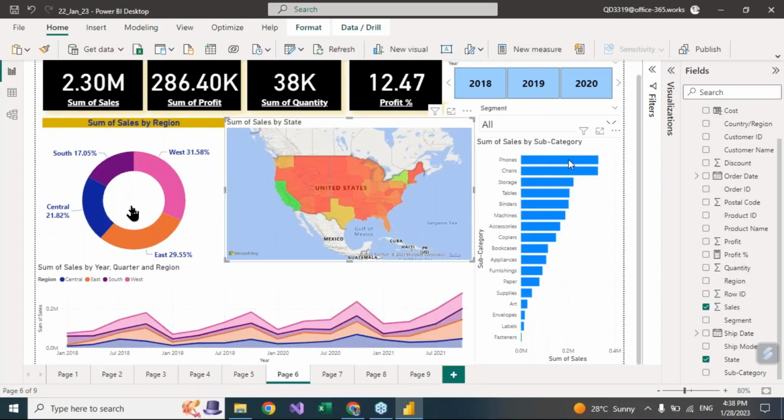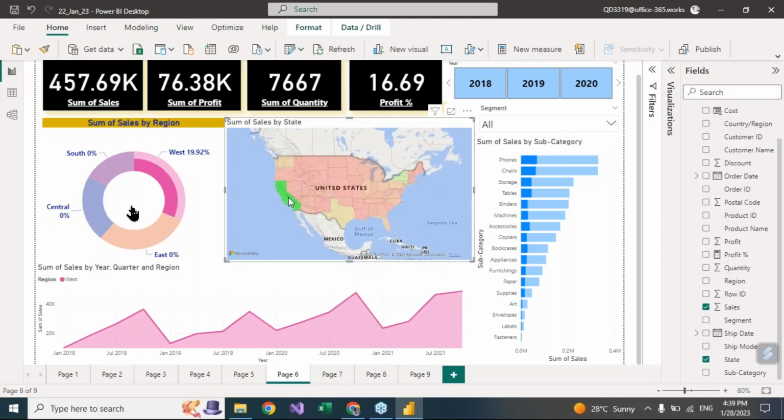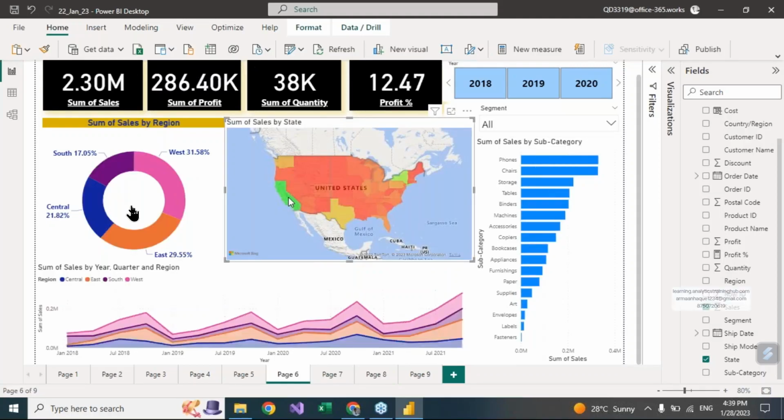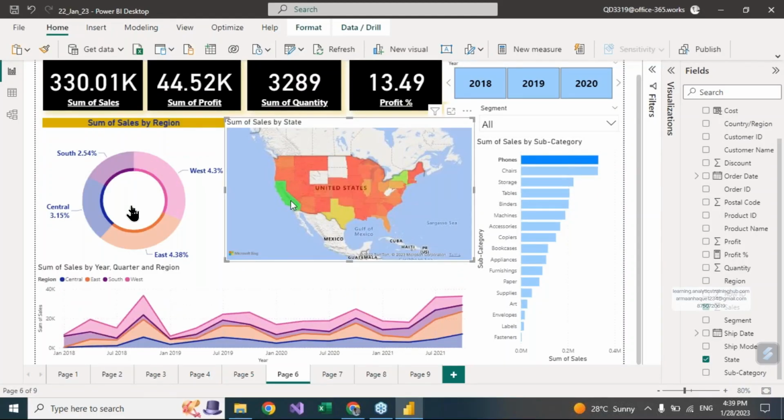So if I select the phones, it will show me only the phone sales in every one. Phones in California. So I'm just selecting the California. That's California, and I'll select the phones. Okay, that is. Now when you select the other one, that is where the actual filters are used.